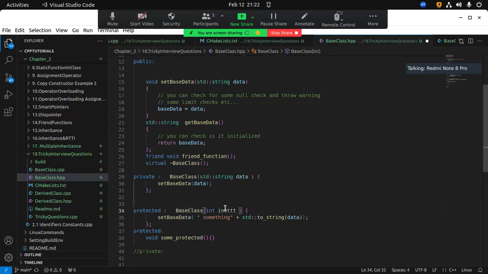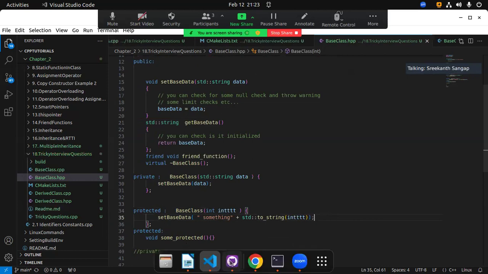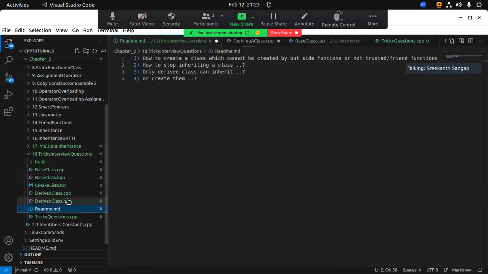Sir, explain once again. Which class can access what? Private can't access string parameters, but it can access int type parameters like any numbers. Yeah, I'll tell you. So the question is this one. First, you need to understand the question.